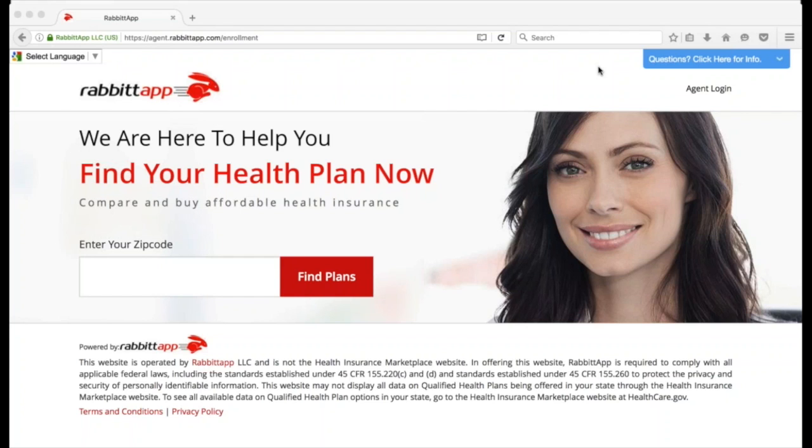By a comprehensive sales platform, what I mean is that RabbittApp will enable you to sell ACA plans on exchange. It will enable you to sell supplemental plans either with an ACA plan, and I'll show you how to do that in a very seamless way, or as a standalone. You can sell it by itself without an ACA plan.